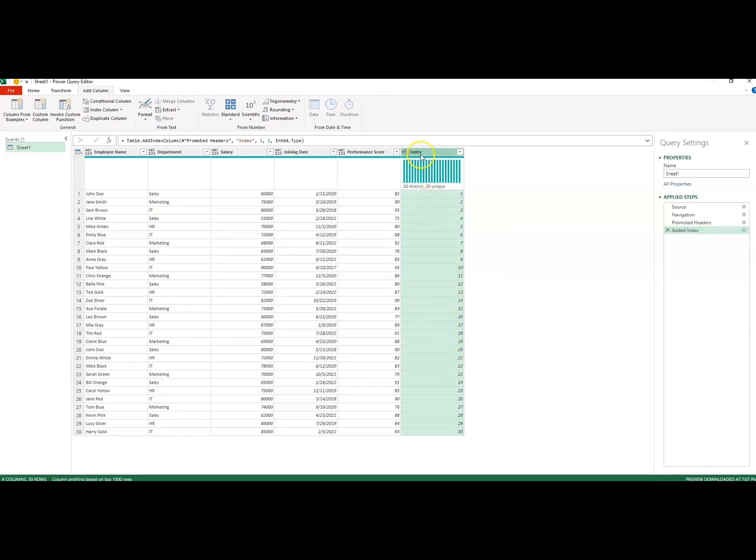Then can you see this? With this now, I know this ID 1 is unique to John Doe, and I know 30 is unique to Harry Gold. That's for tracking. What if it's for ordering? I want to see the last person.